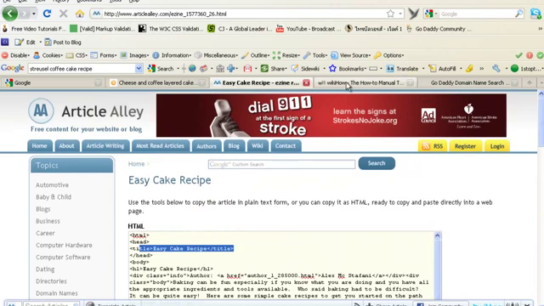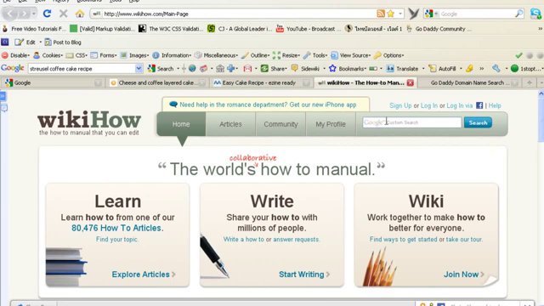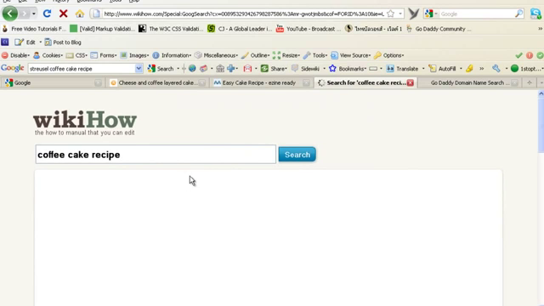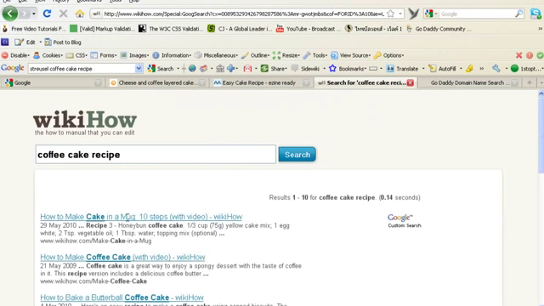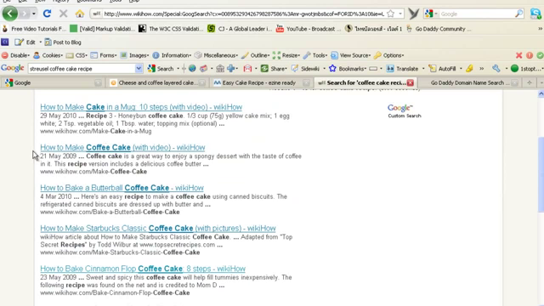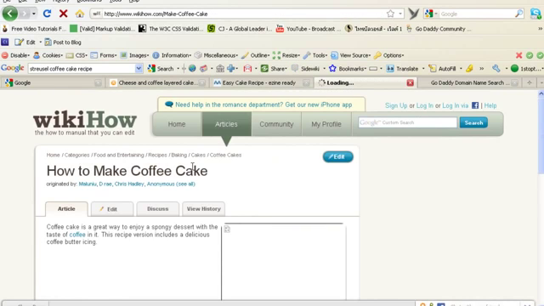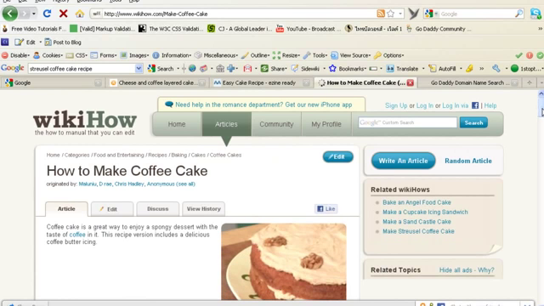And the last one I generally use is WikiHow, and again WikiHow is an awesome place that, again, let's do a search for coffee cake recipe, and you can come in here. Again, it gives you the articles that are written in here. So let's see how to make a coffee cake. Just click on that, and again it'll give you step by step on all the stuff that you can do.